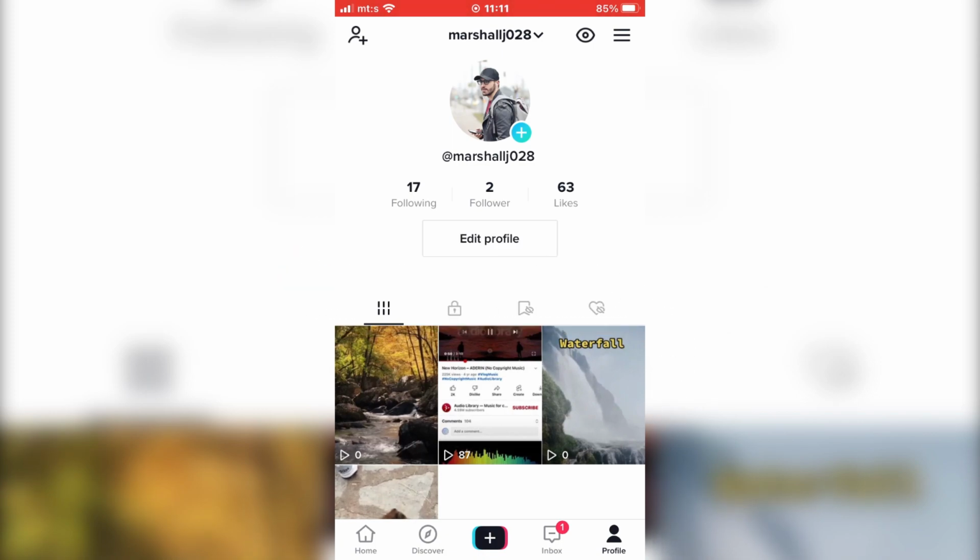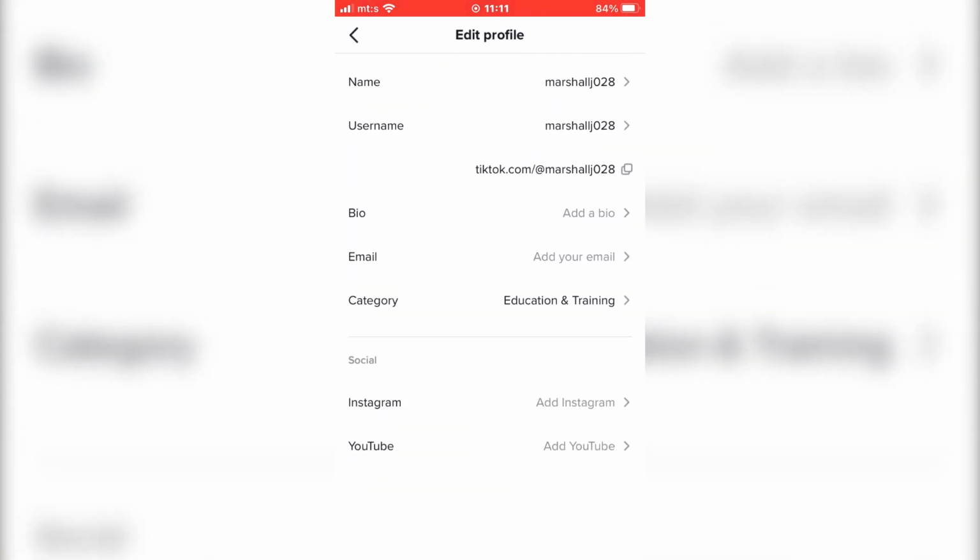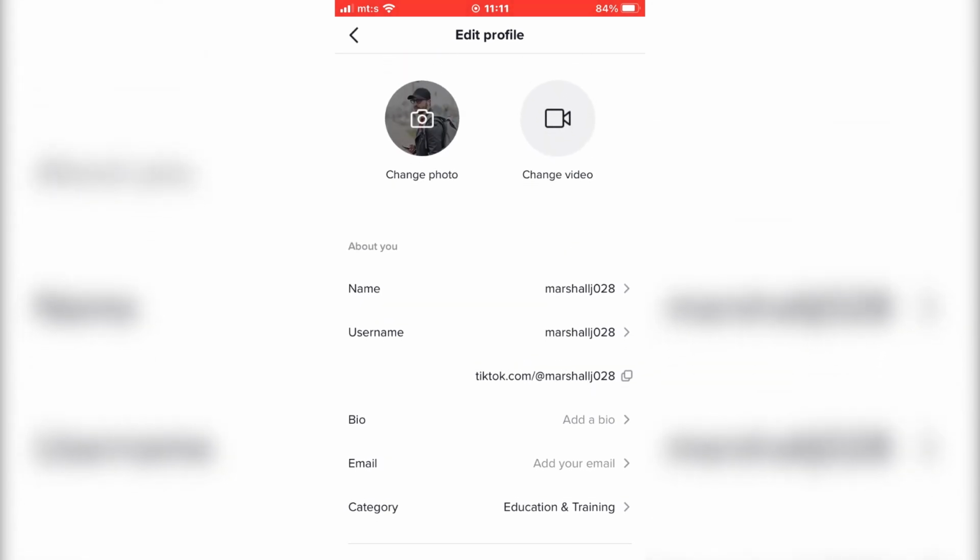Let's start. Open the TikTok app and go to your profile. If we click on the Edit Profile, a new menu will pop up. But in here, there is no option to change our age or birth date. We need to use another method.